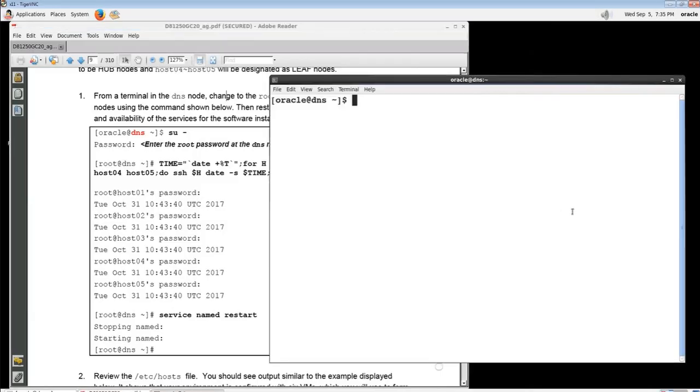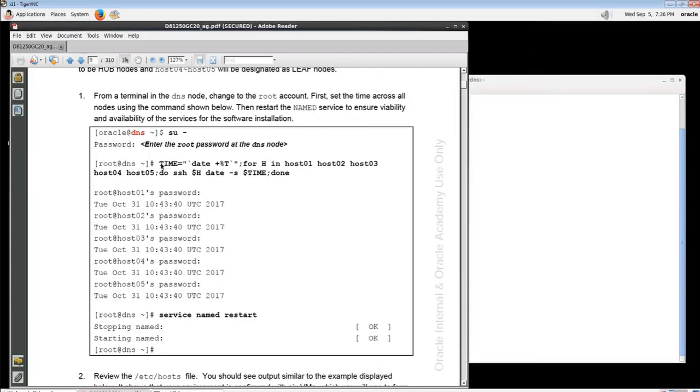So what I'm going to do here, I'm going to log in as root. Okay, so I provided the password given to me. And then you can copy the command given, or you can just type it. Based on your preference, you can type it, and you can also copy and paste. What it does is it synchronizes system time across host01 to host05.